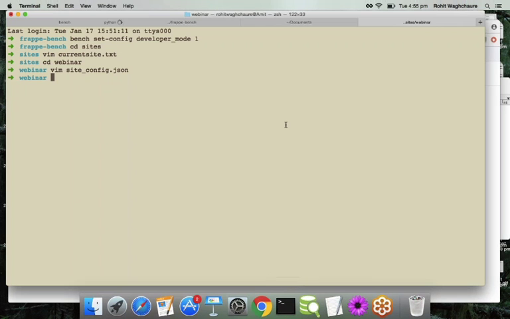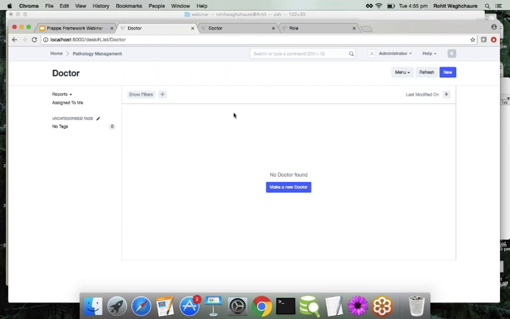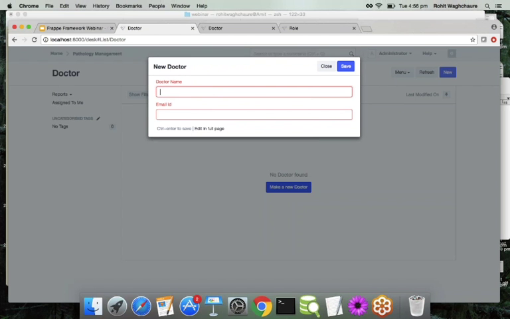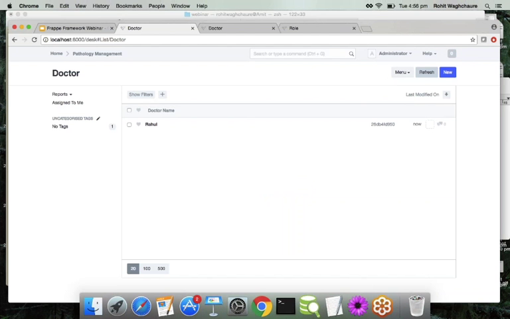Now, let's add one doctor and then Q&A. Let's say, and the email ID at test.com. So we can see Rahul as a doctor.